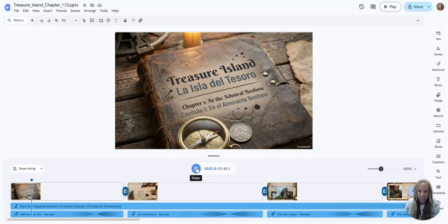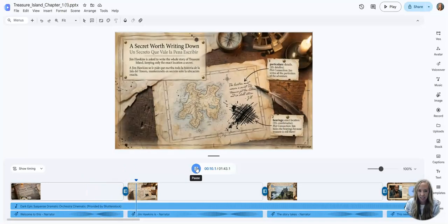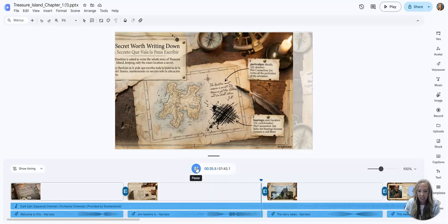Welcome to this video exploring the first chapter of the classic adventure, Treasure Island. We begin at the Admiral Benbow Inn, where the journey first unfolds. Jim Hawkins is tasked with documenting the events of his adventure. He is instructed to write down every detail, with one critical exception. The exact location of the treasure must remain a secret.